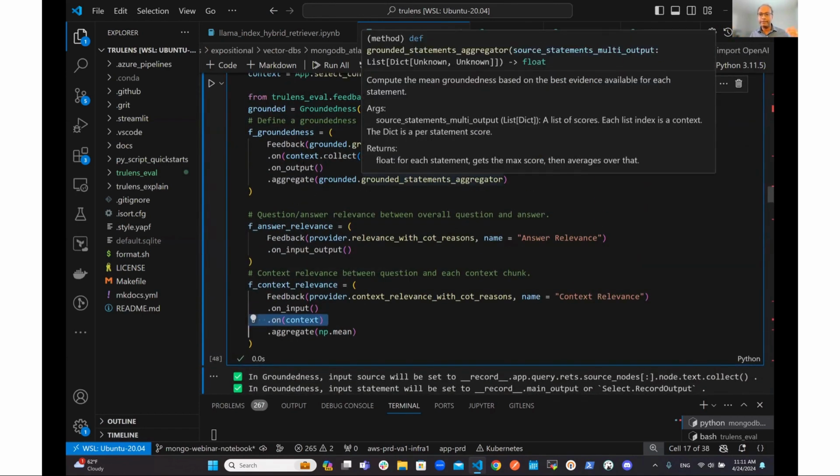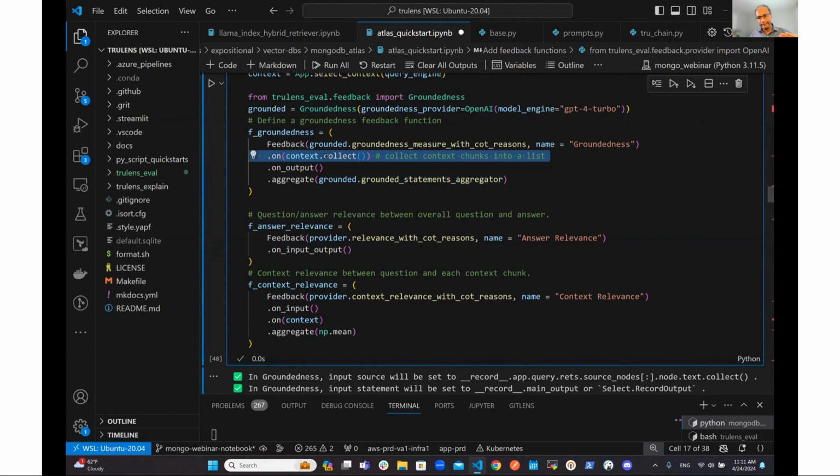Groundedness, on the other hand, is checking the final answer, the summarized response coming out of the LLM, for each sentence in that final answer: is there supporting evidence in the union of all 3 retrieved pieces of context? That's why it uses the collect option. It's looking at the combination, the union of all 3 retrieved pieces of context to find the supporting evidence or lack thereof. So that's the reason for it.